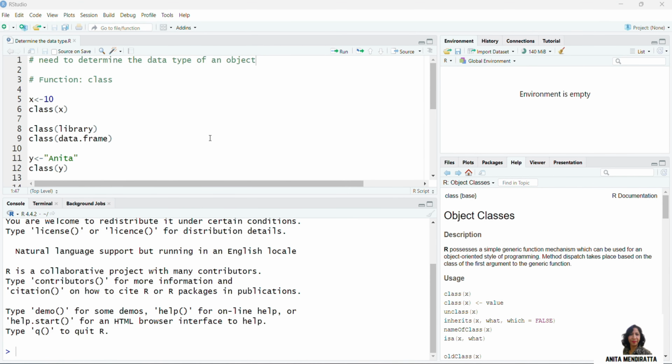Hello friends, in this video, let us see how can we determine the data type of an object. So for that, we need to use function class.